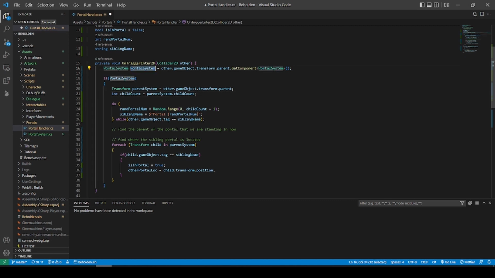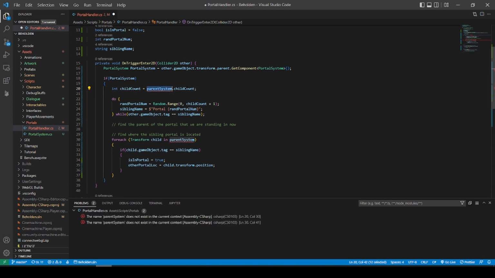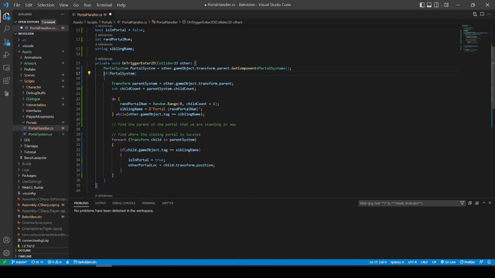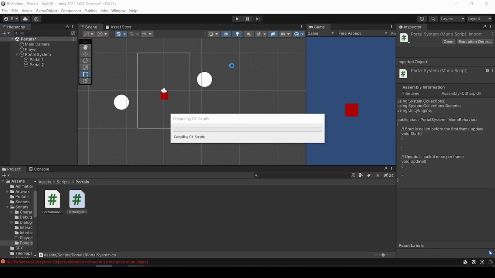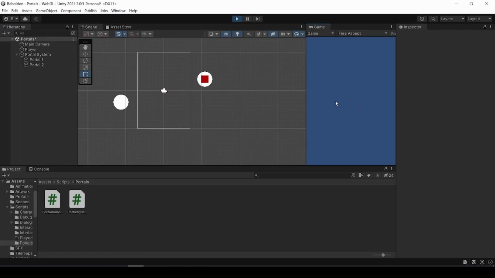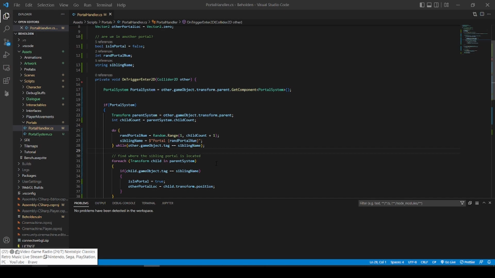And now that we actually have this, we don't need this transform anymore. We can actually just get rid of this. And we'll replace this. Well, let's try it out in Unity, cross our fingers and hope for the best. That's not right. So I made a slight boo-boo.